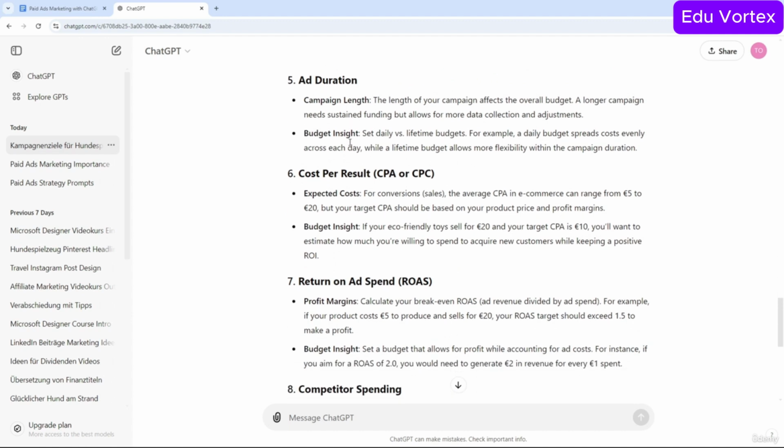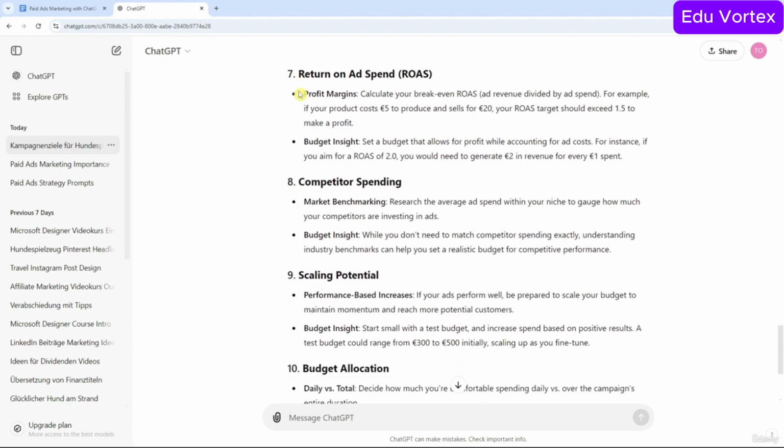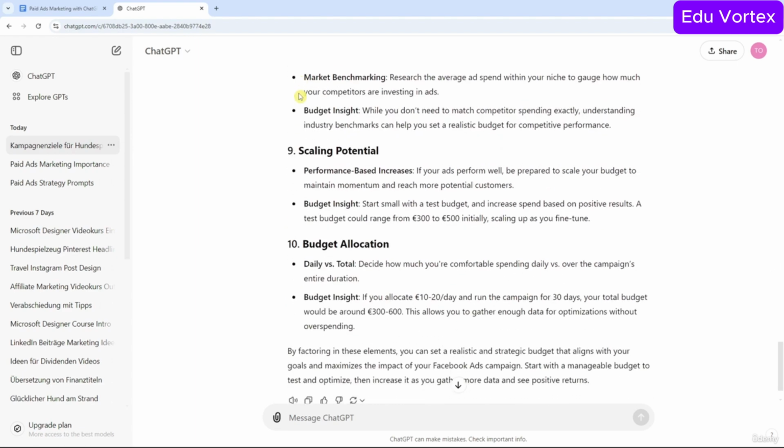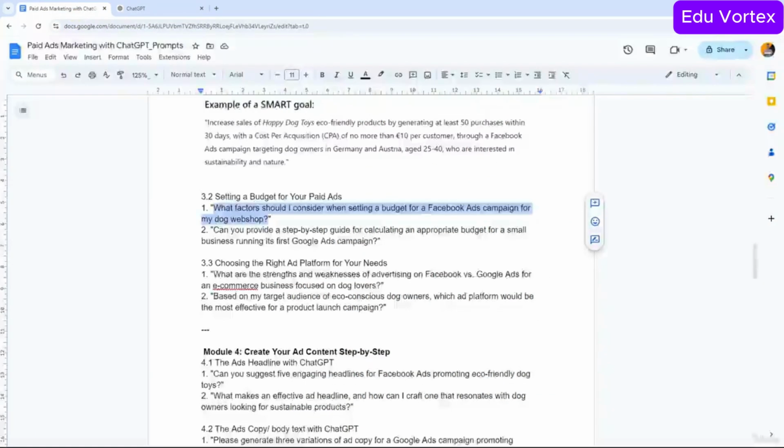The duration is also important. Normally ads get a bit cheaper from time to time because Facebook learns more about your audience. And you also need to know your return on ad spend. But this is now the next prompt.